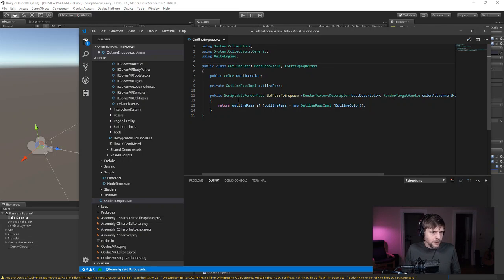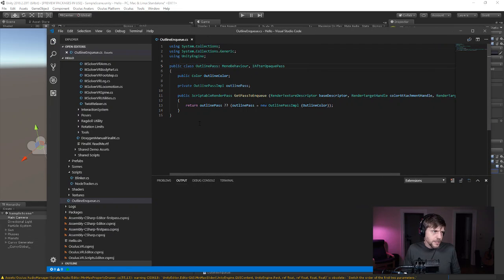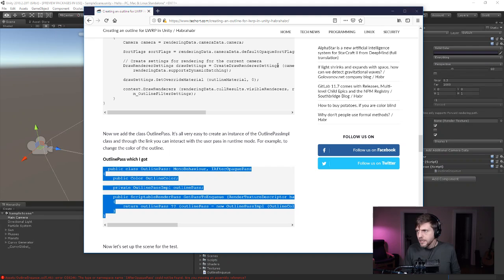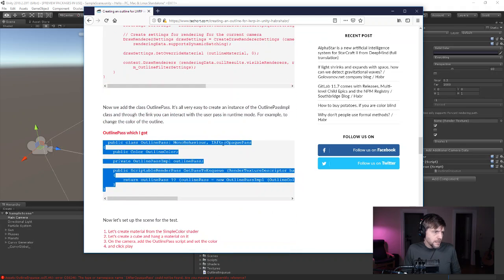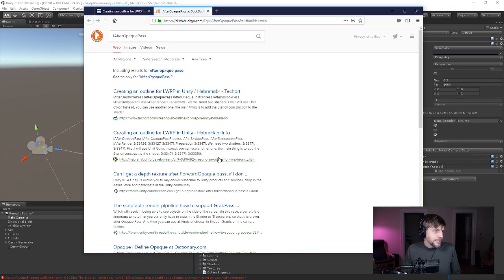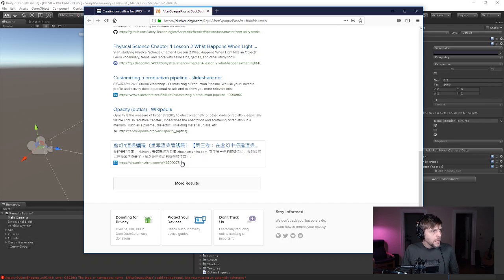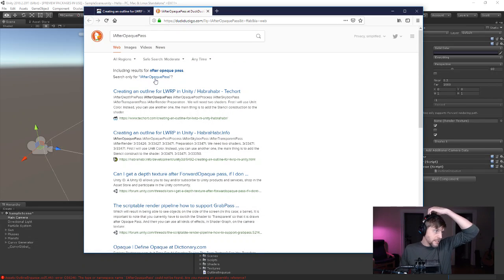Why is my format on save not working? Visual Studio Code is, there it goes. I feel like it treats me poorly sometimes. So yeah, this will be outline enqueue. After opaque pass. I don't actually know where that lives. Probably in Unity, experimental, whatever. And because all this stuff is brand new and experimental, it's unfortunately not super well documented. What is the right namespace for this?